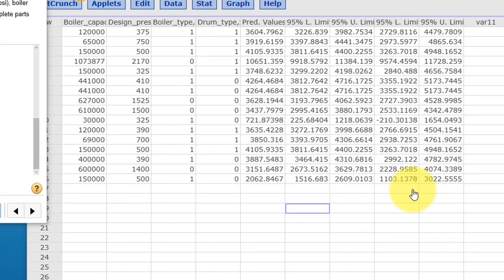Remember, that is if we wanted a specific individual y value as opposed to the mean. And remember, the prediction interval is going to be wider, less certain than the confidence interval, and that's true. We can see the prediction is roughly 1100 to 3000 as opposed to 1500 to 2600.